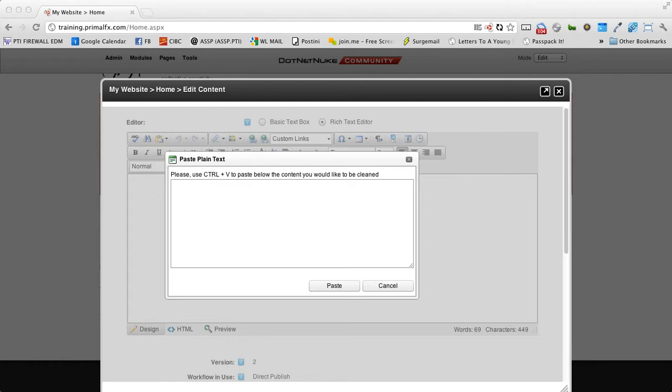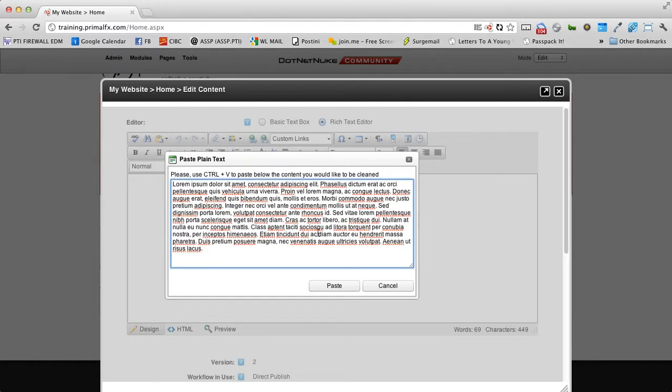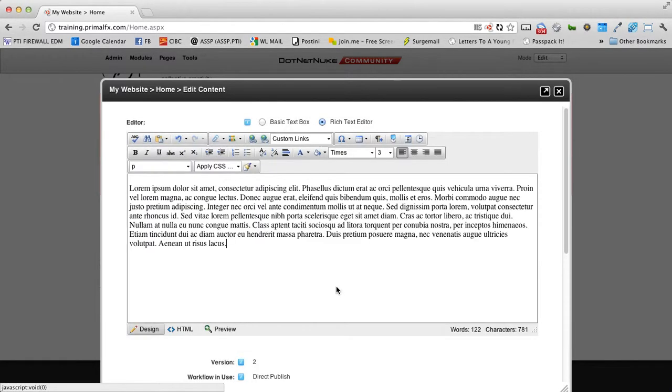So I actually have some content that I have ready to go. I copied from a Word document. So I'm just going to go ahead and select it and copy it. I come into this box and I paste it in. And I click paste. The reason we do this is it only leaves us with just the clean text.